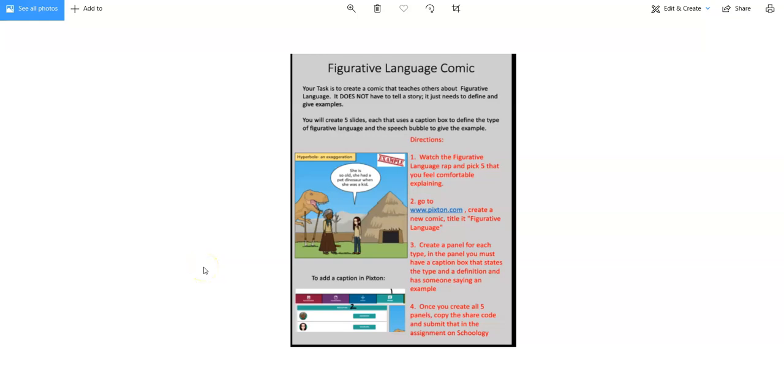Today, you're going to create a figurative language comic to teach other people about figurative language. So you should have already done the do now and watched a rap. From those, pick out 5 kinds of figurative language you're comfortable with. Similes, hyperboles, metaphors, alliteration, onomatopoeia, any of those, right? Pick them out. Think of an example.